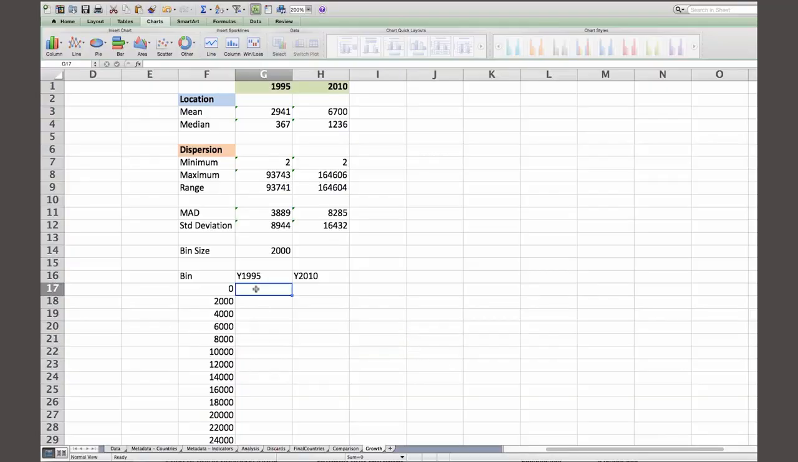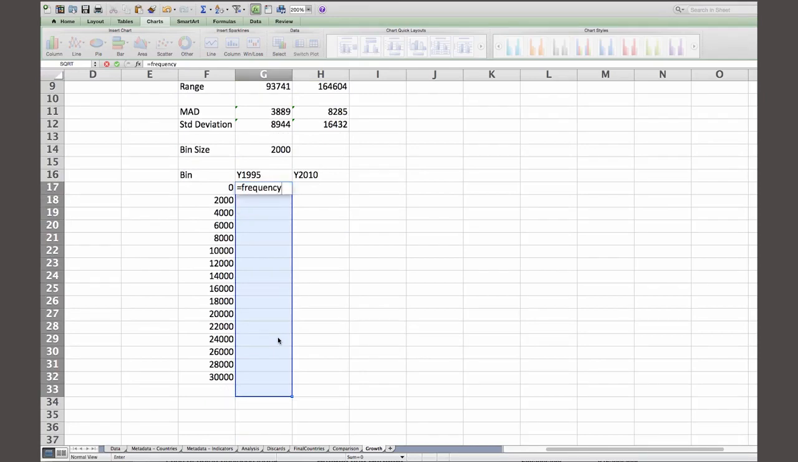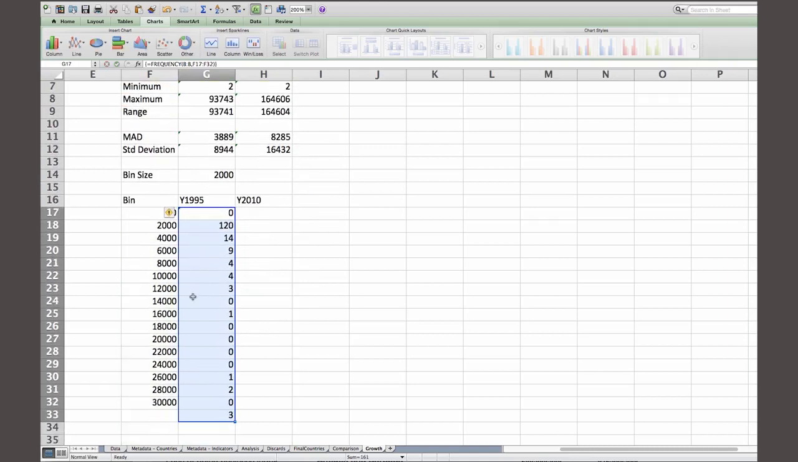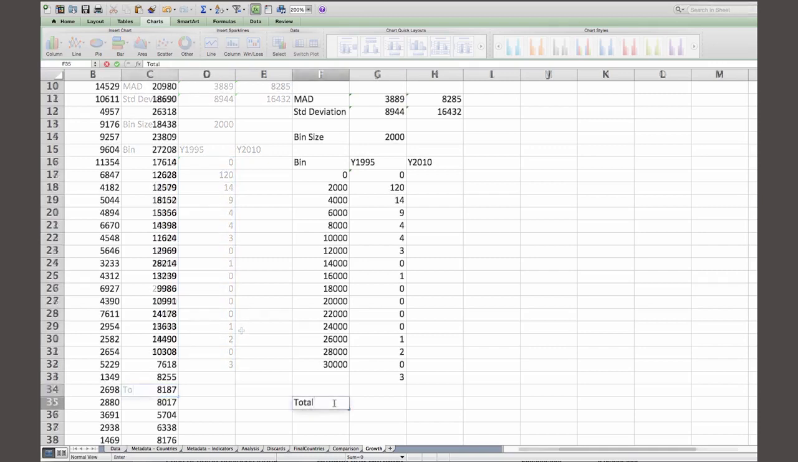Watch me carefully. For year 1995, I will highlight all of these cells. I will type in frequency as my function, and I have frequencies for everything in column B, which is 1995, according to these bins that I indicate. Control Shift Enter, and I have a bunch of numbers. All right. Now let's see if these bunches of numbers are adding up correctly, and grab the total while we are at it. It's the sum of these numbers, and it turns out to be 161.